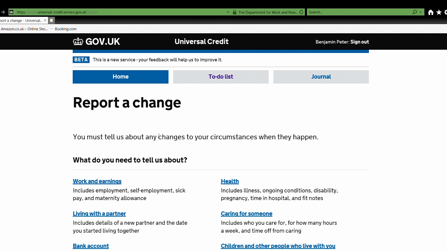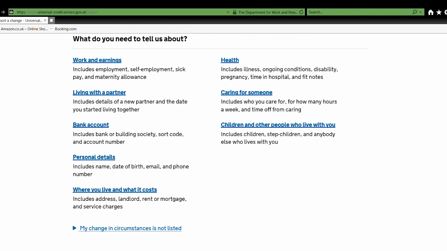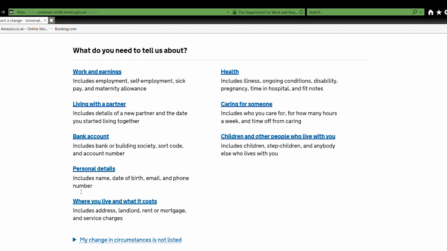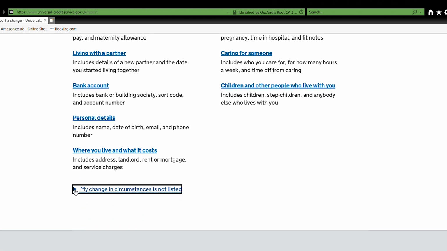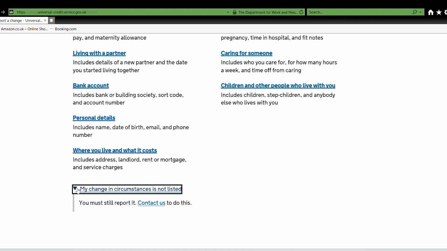Reporting changes. These are the sections where you can report certain changes in your circumstances: work and earnings, health, living with a partner, caring for someone, bank account details, children that live with you, personal details, and where you live and what it costs. And of course, there's also a section for changes not listed.